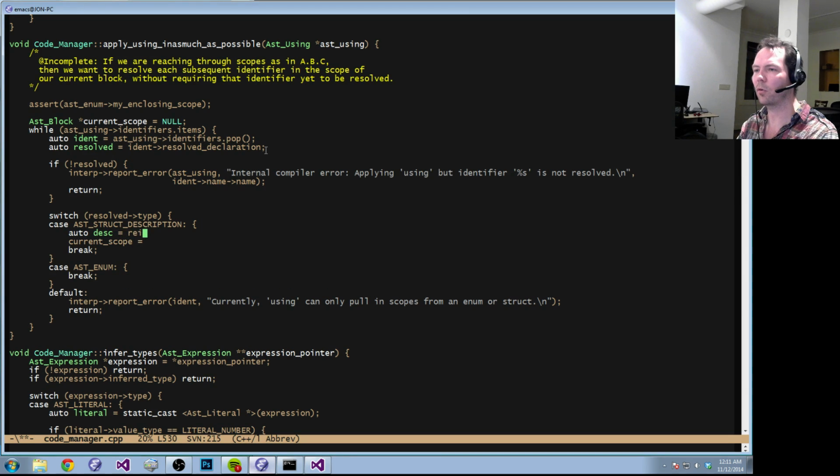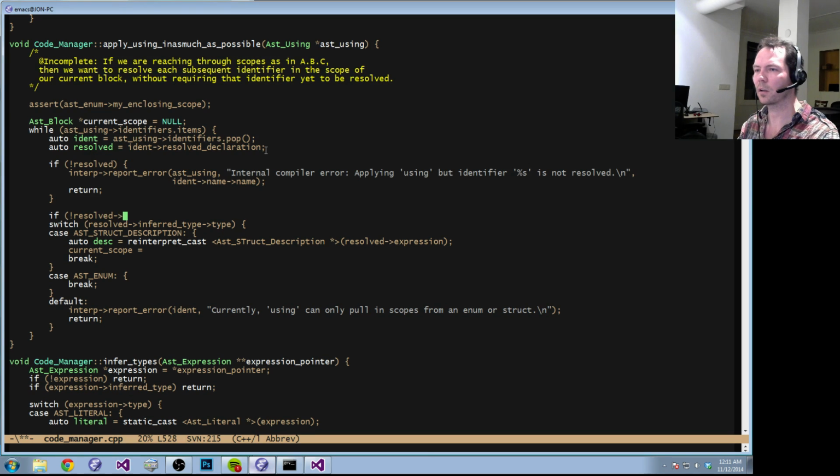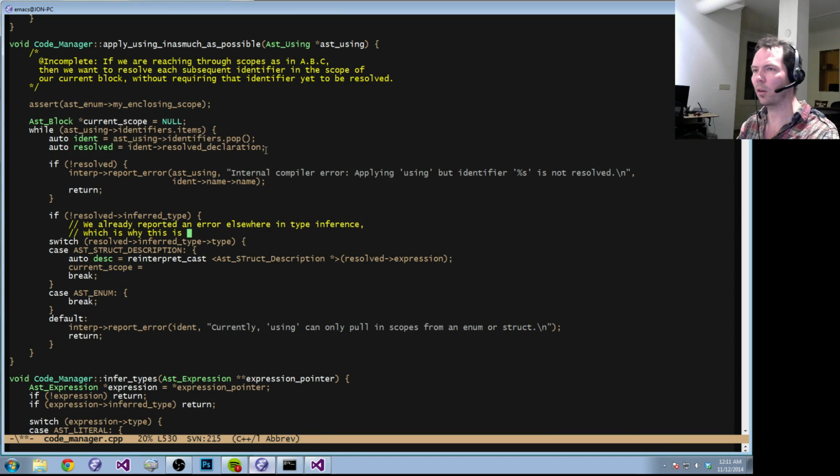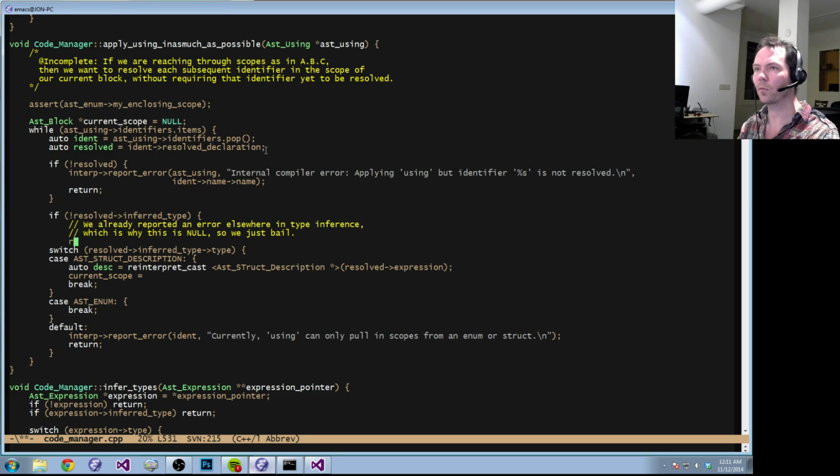auto desk equals reinterpret cast struct description resolve expression, and that should be here. Expression. No, resolved inferred type. Reported. We already reported an error, which is why this is null. So we just bail, return.